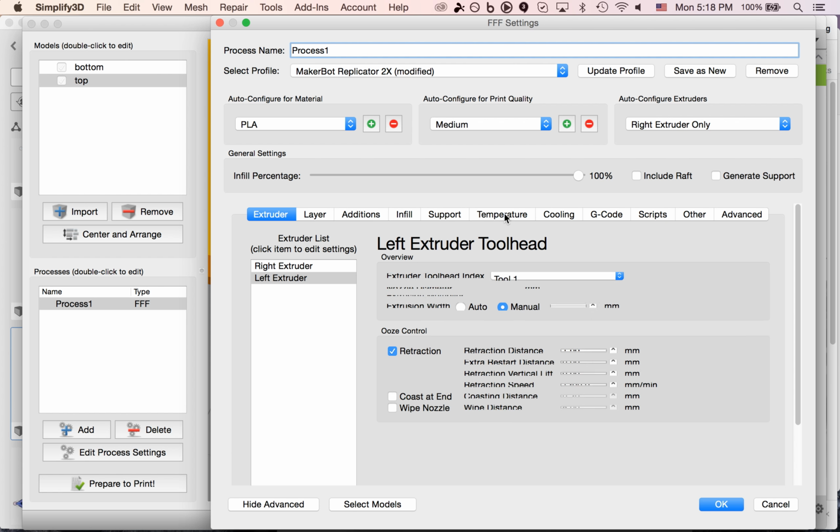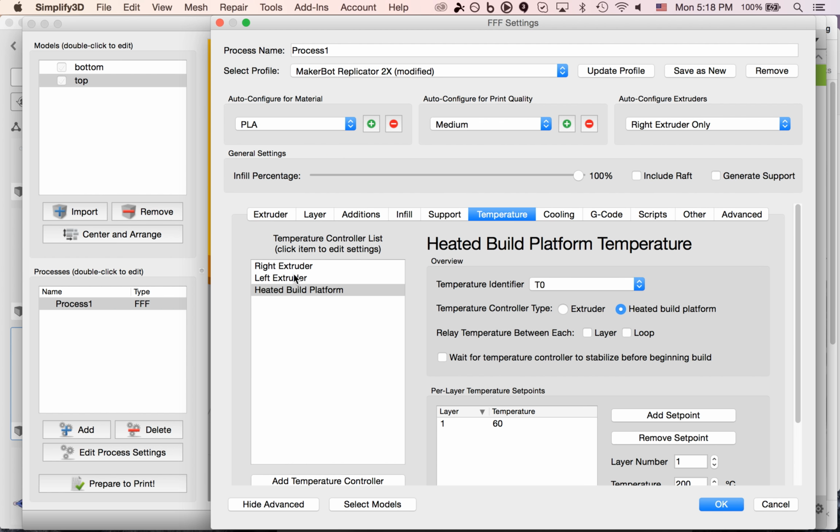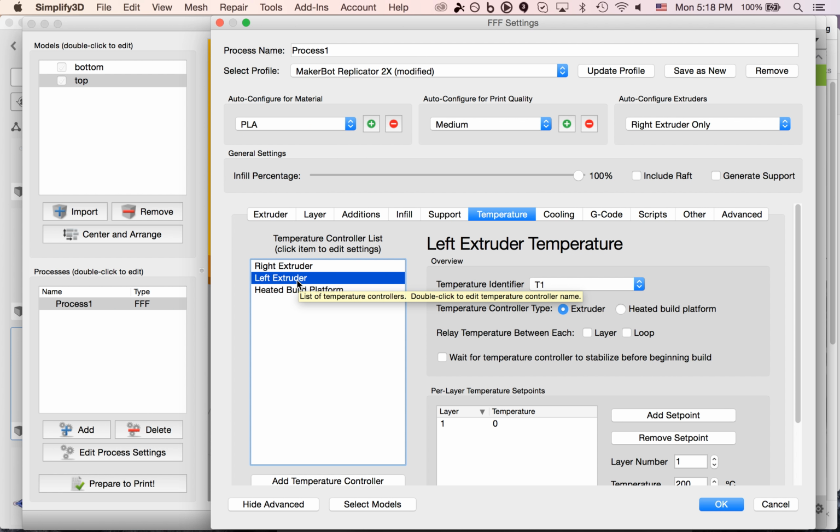I'll restart. In temperature, the left extruder, because for this process, when we are printing the top, we do not want the left extruder to heat up. Otherwise, it's a waste of energy. Also, we try to take turns to heat this one up, then that one again, until this one is heating up. The other one won't be heated up, although the temperature is falling.